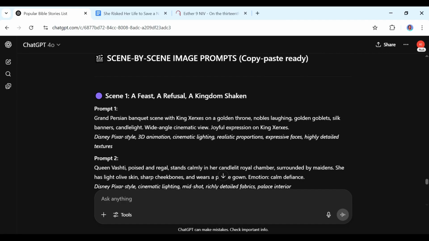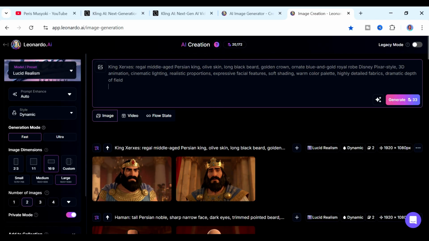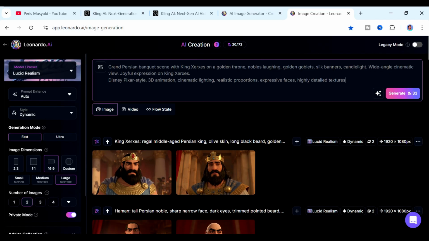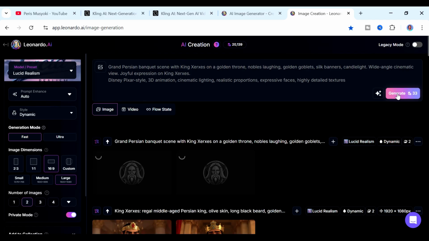Let's now start creating the scenes. We go back to ChatGPT, go to the very first scene, copy the prompt, and come back to Leonardo. We're going to paste it here, and you can see that the main character is a king. If I just click on generate without adding the image reference, you'll see that it will not generate consistent characters. Let me show you.